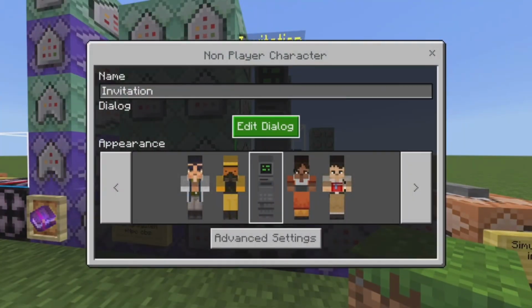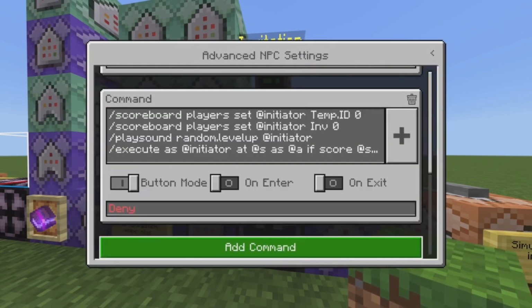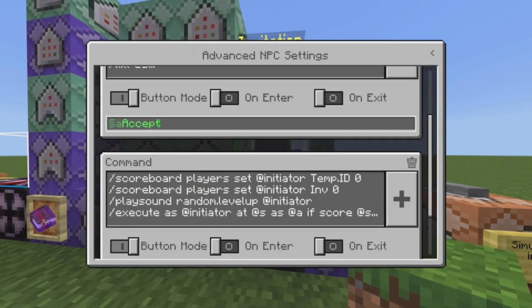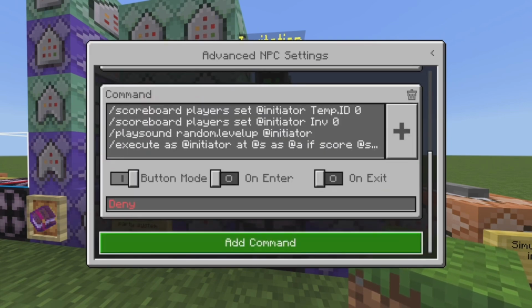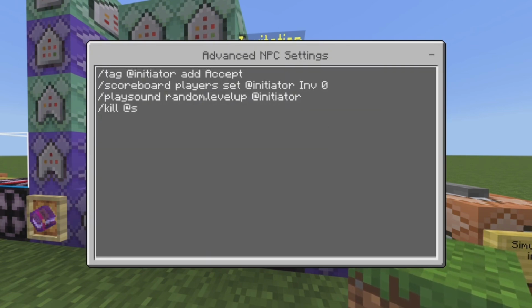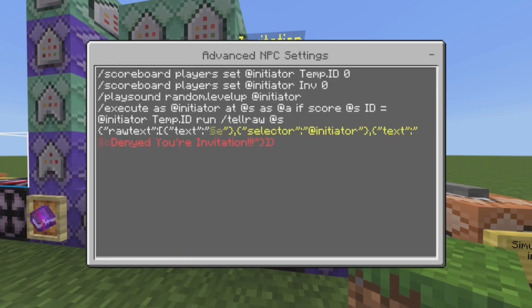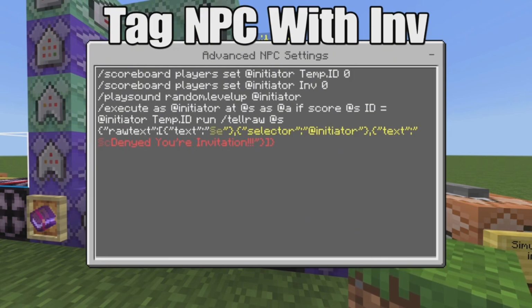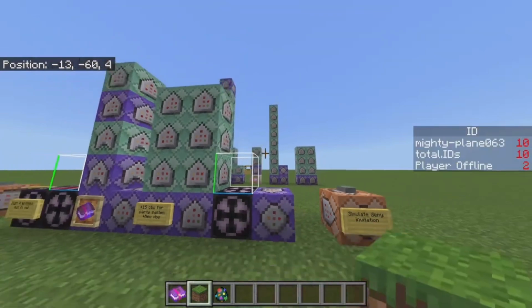Go into your guy here, and you can type everything you want here, like party invitation, like I did. Go into event settings, add a button called accept, add a button called deny. I think at the bottom here you can add more if you want, but you only need these two. And then just copy this, very easy. Not a lot of command blocks or commands. Then for the deny, it's just this, which is pretty cool. And after you're done with that, you should be pretty much good with all the NPCs, and just press save on this thing right here, and you're good to go.